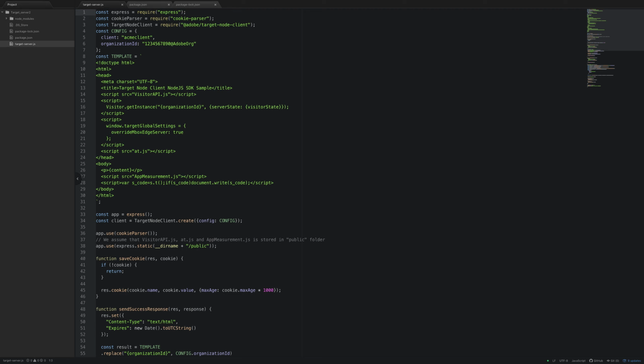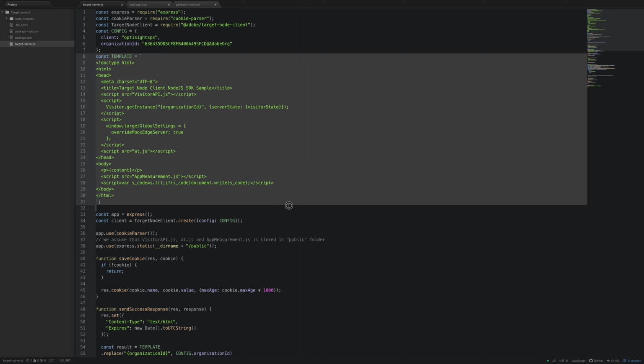The organization ID can be retrieved pretty easily. If you just go to your main marketing.adobe, it'll have it in there at the bottom. So it's just a simple case of pasting these in. Okay, save. So that's the config, and the config is used by the Target Node Client later on. This is just a basic template, which is just a couple of scripts and a little bit of HTML. Well, actually, it's just one p tag.